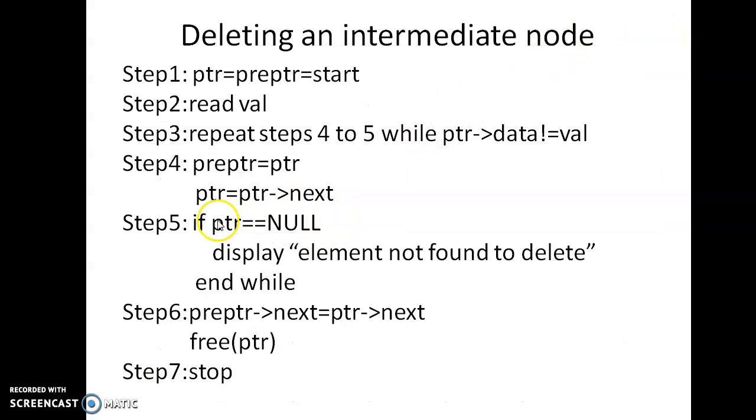That code I am writing here. If ptr is equivalent to null, I display that the element is not found to delete. So these steps 4 and 5 we repeat as long as ptr of data is not equivalent to value. Whenever ptr of data is not equivalent to value, pre-ptr becomes the current pointer and ptr points to the next node. If ptr becomes null, the element is not present in the single linked list.